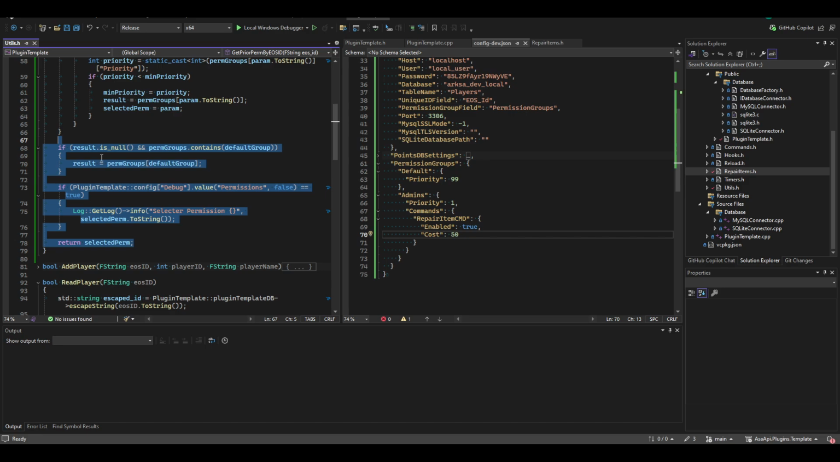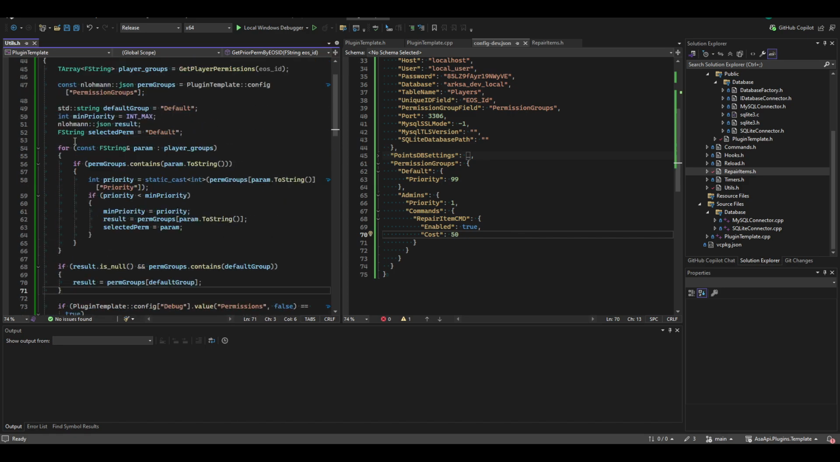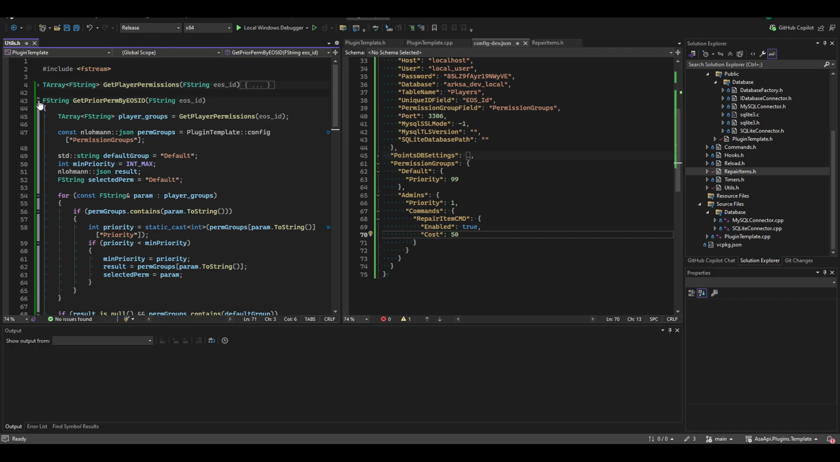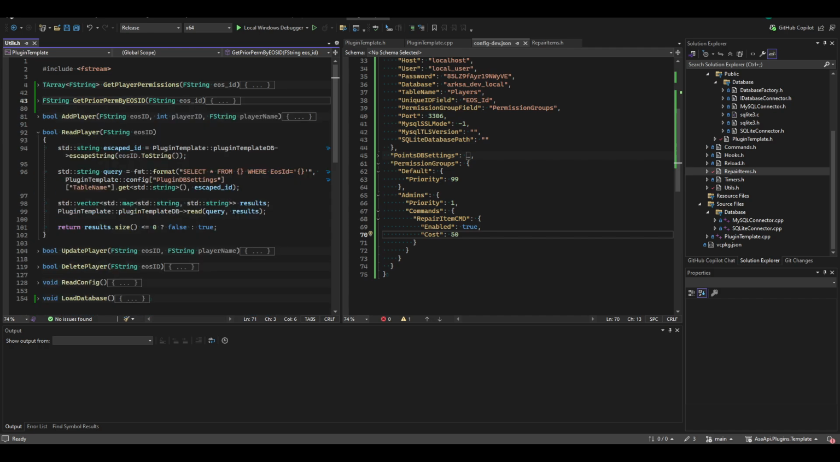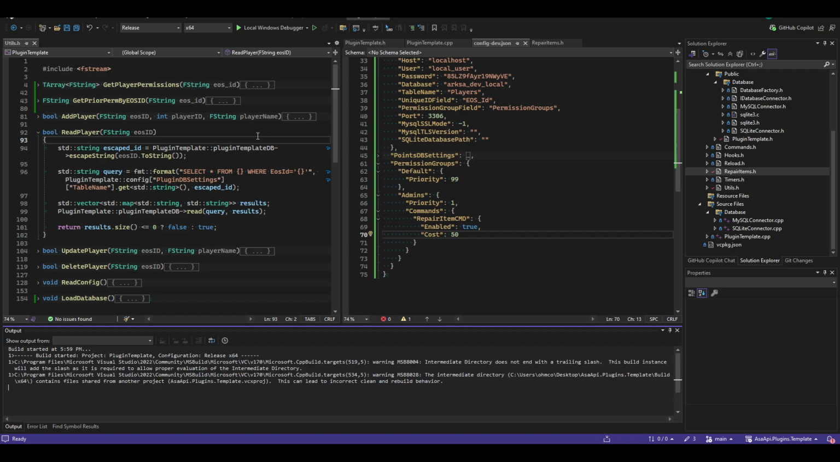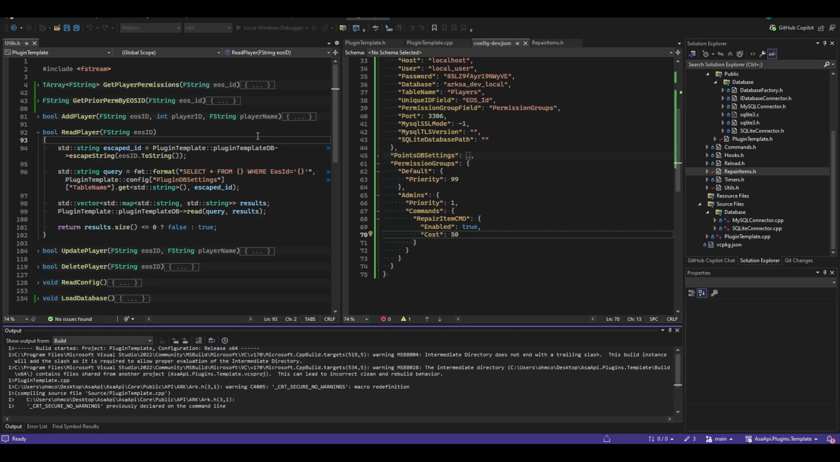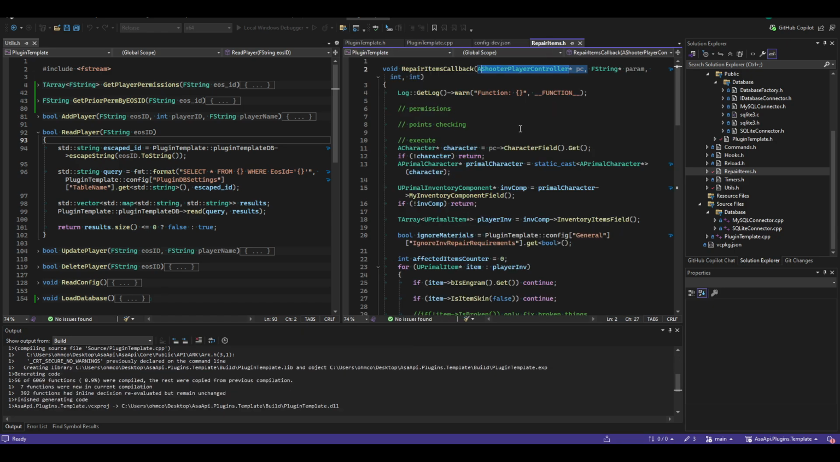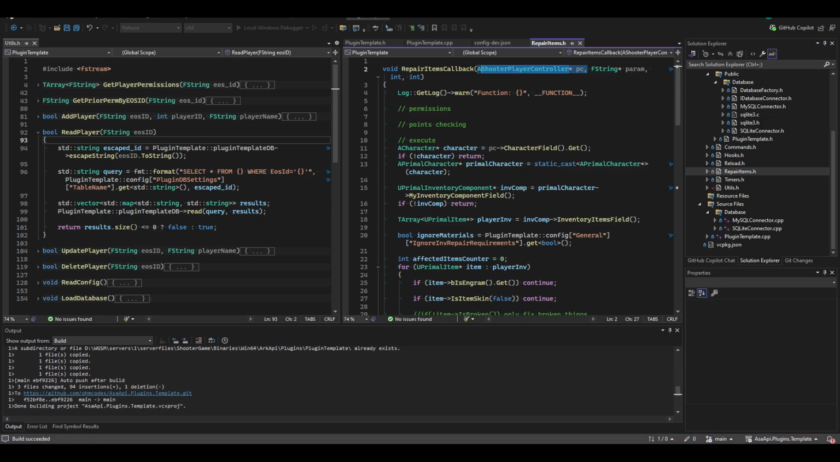Okay, so what's next? After getting the EOS perm, right? Just save it, of course. Maybe we try to build it because we haven't built it since earlier, so we might get some errors to fix before we proceed to the other part of our code. Okay, so we successfully built it.